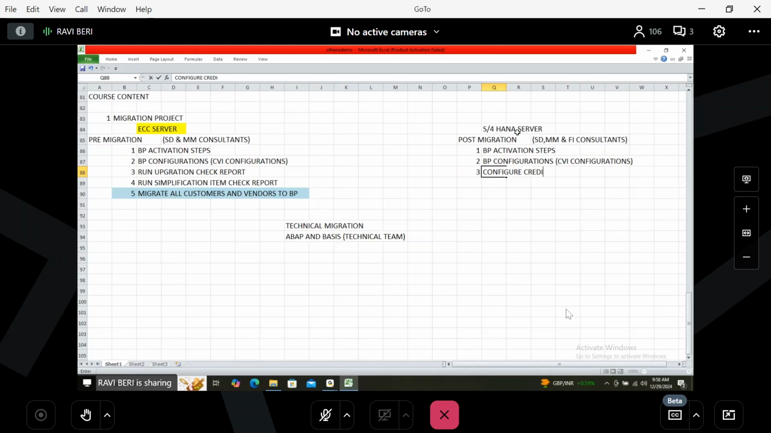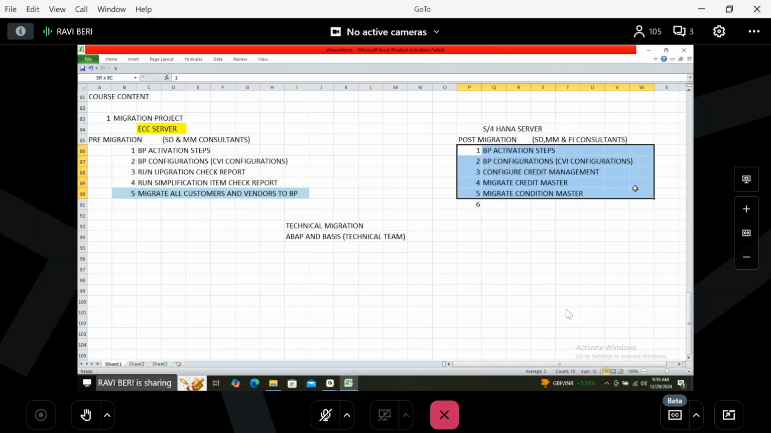Configure credit management. We have changes in credit management. Migrate credit master, migrate condition master. Up to here, these five are mandatory, because clients will have credit management, so we have to do that also. But if the client is asking for BRF output, then configure BRF output.